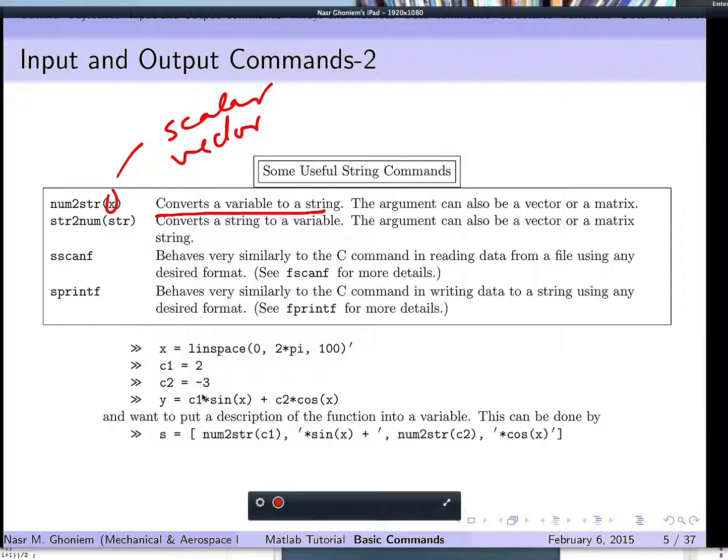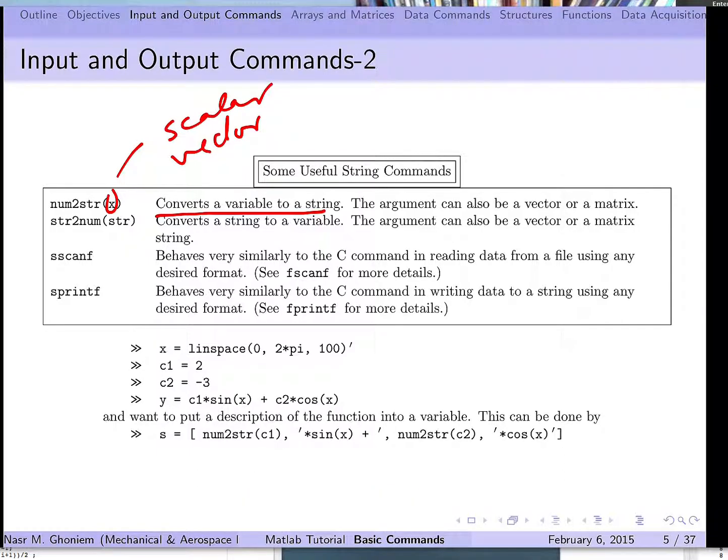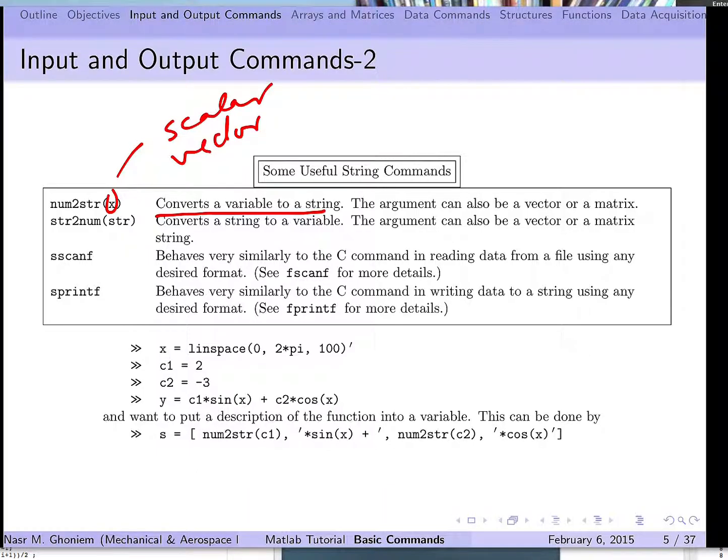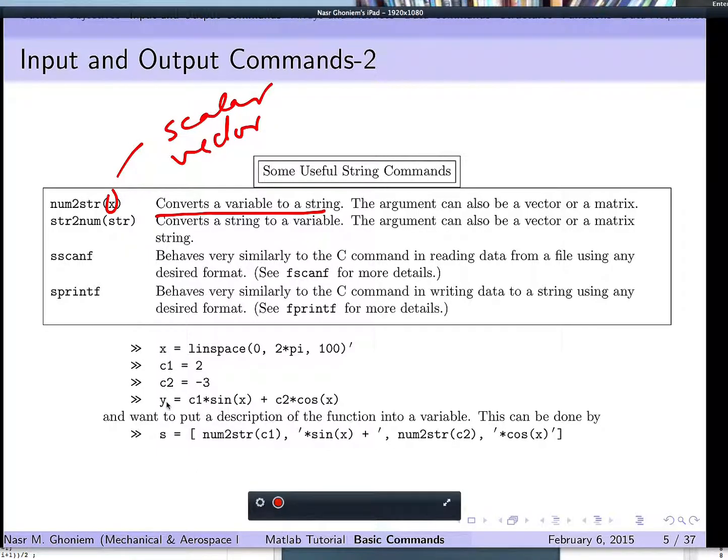So if you have a scalar, you just multiply by normal star, and therefore the y is a vector, also a vector of the same length as the vector x. So x was 100 elements long, y will be 100. Now I can create a string s that is made of a number of things.